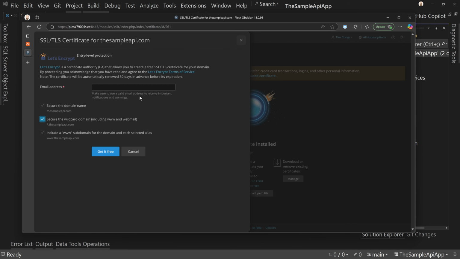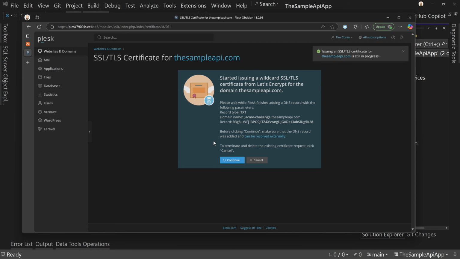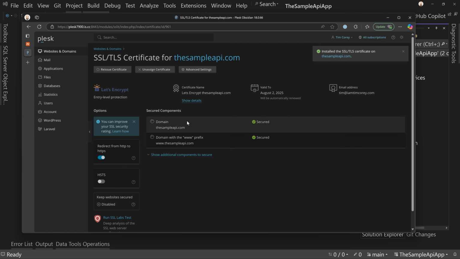Okay. So I'm going to enter my email address in here and then get it for free. And that was it. So what it's going to do now is add the DNS record to our DNS server, and then it's going to check that. We could check that manually, but I'm going to hit continue here, and it should tell us if it finds it or not. That's a little bit quick. We might have to come back to it. That's not a problem. But once that's done, we're now secured.